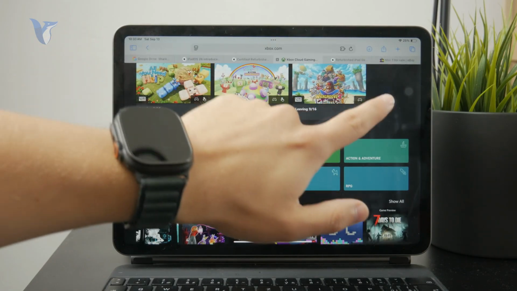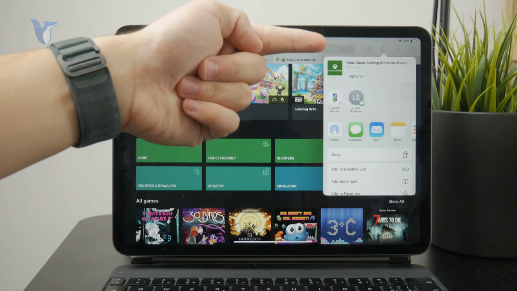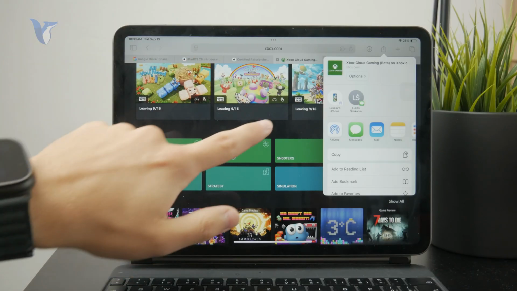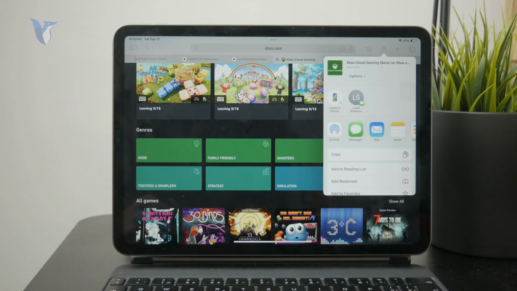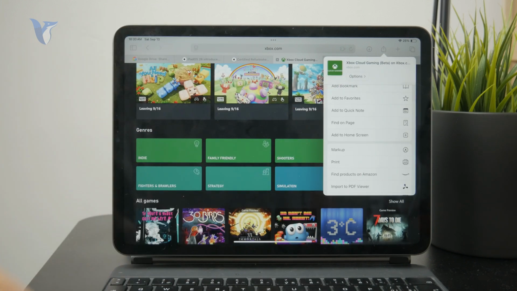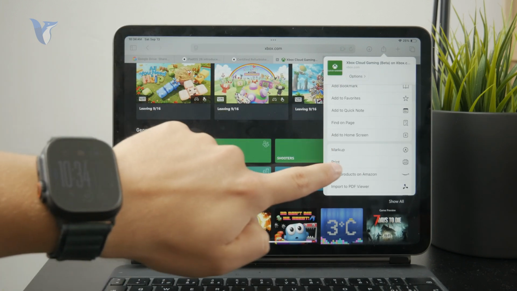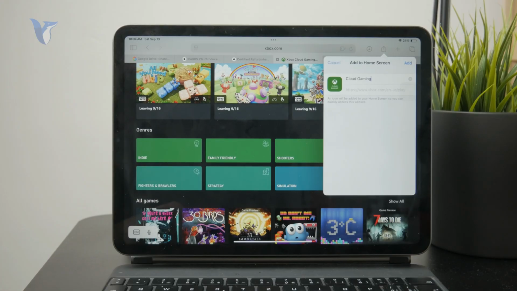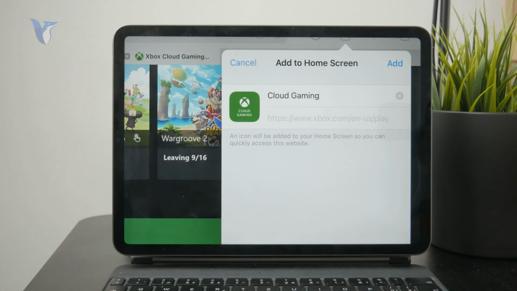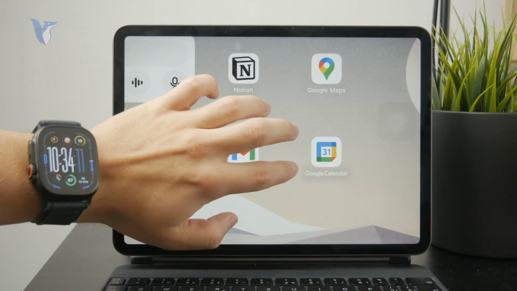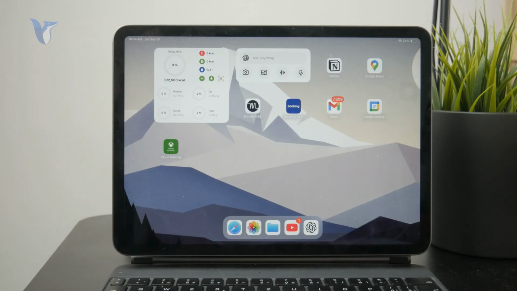Essentially, it works like this: you just go to a website like that, and you click on the little share icon at the top of the page. From the options which appear, you have the ability to add it to the home screen. When you do, you can see that the icon of the website appears, the name is customizable, and you can click on add, and you have another icon on your screen like that, right?